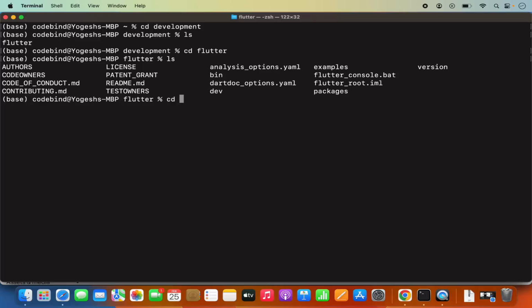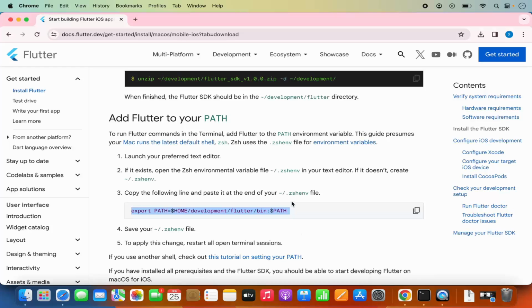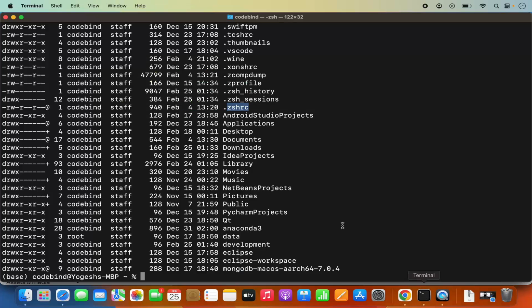So let me just write cd here. So I'm in my home folder, and when I write ls -al, you will be able to see that I have this .zshrc file, right? So you can add this path into the .zshrc file also if you don't have the .zshenv file. If you don't have .zshenv or .zshrc file, just create this .zshenv file and then just paste this path there. In my case, I'm going to open the .zshrc file.